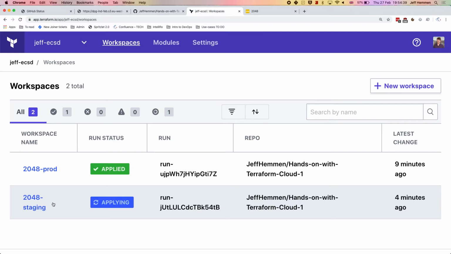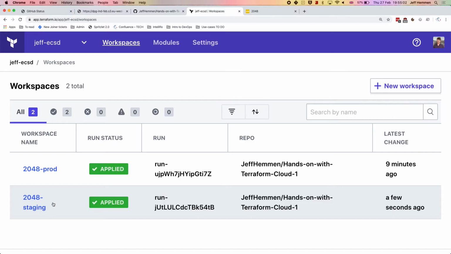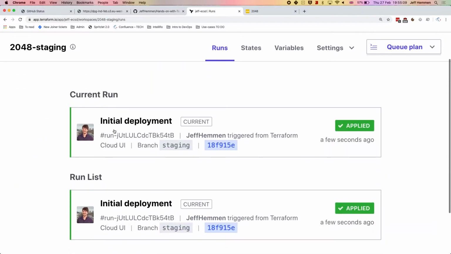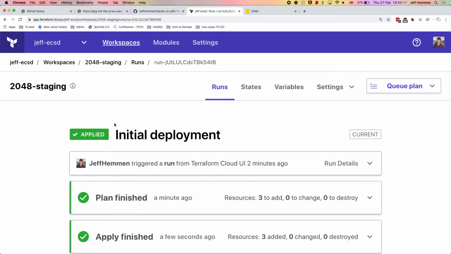We can see that from planning, my run status has changed to applying. So the plan was successful, and now Terraform is actually making the API calls to provision the resources. So for me, this is now applied. I can click on it. I can click on the run.